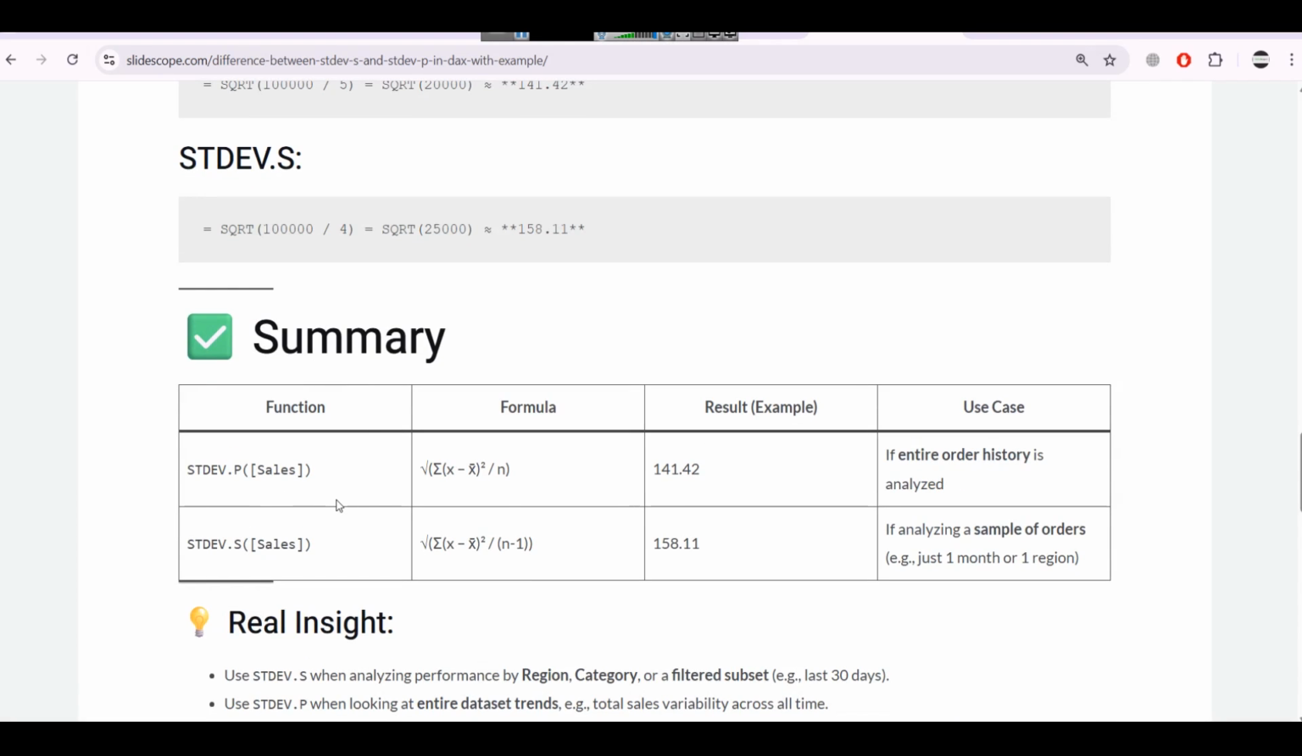The summary is, this is the formula I have written here also. STDEV.P of sales will come as 141.42 if the entire order history is analyzed. So the use case: use population if the entire order history is analyzed. Then STDEV.S, where you are dividing by n minus 1, comes as 158.11 if analyzing a sample of orders, just 1 month or 1 region.